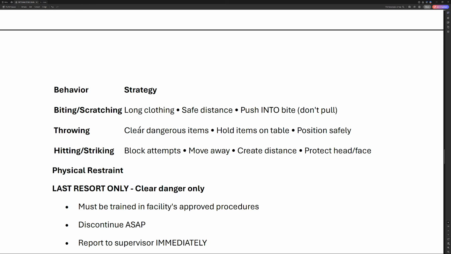Think ahead, okay? Hitting and striking: block attempts, move away, wear protection on your arms and on your legs. This can happen sometimes, okay? You've got to be prepared. Don't just go in unprepared because, I'm going to get hit again. Start making adjustments, okay? This is the whole beauty of ABA, is we can make these adjustments.